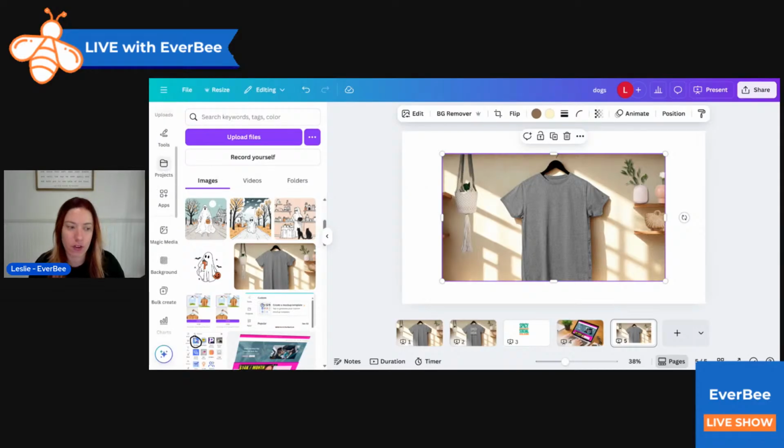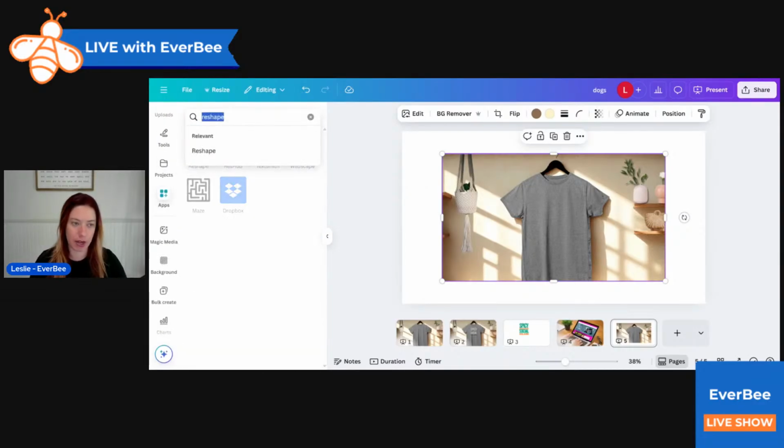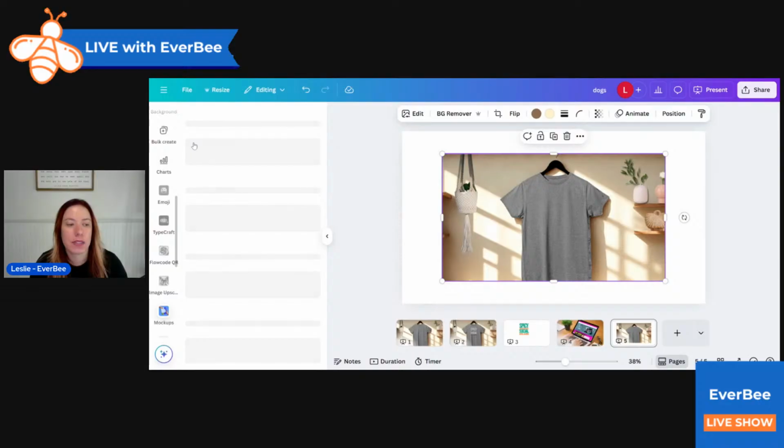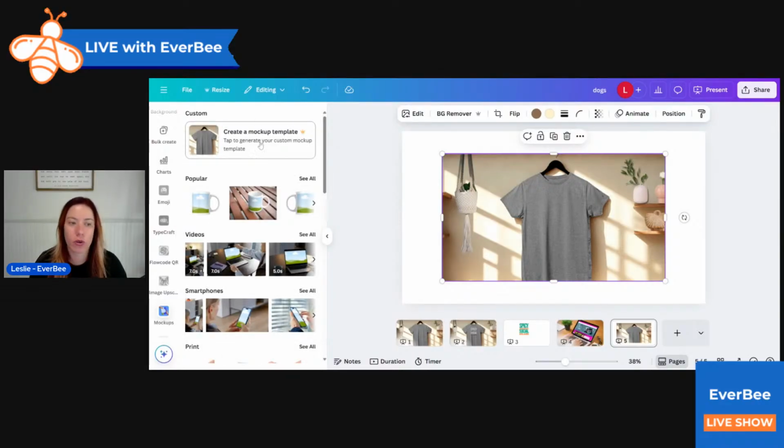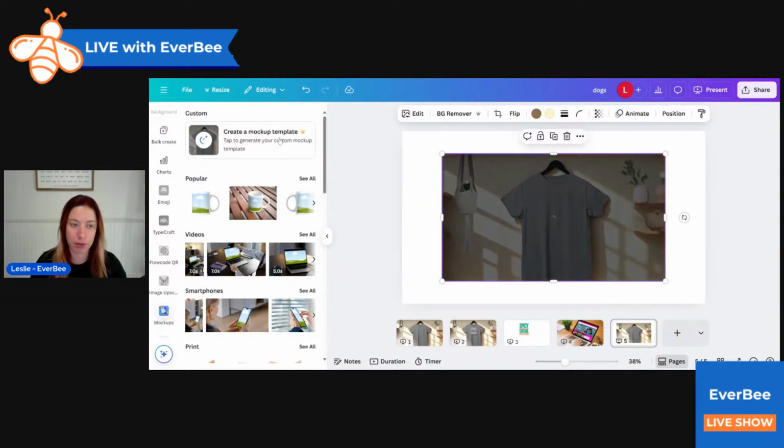You can go to apps if you don't already have this and just type in mockup. Nope, I recommend spelling it right. And right here, mockups. And then all you have to do is create a mockup template, but something has to be here. So make sure, again, you upload your image first that you want to turn into a mockup template, then create that little generator at the top. And just give it a couple seconds to catch up with us.